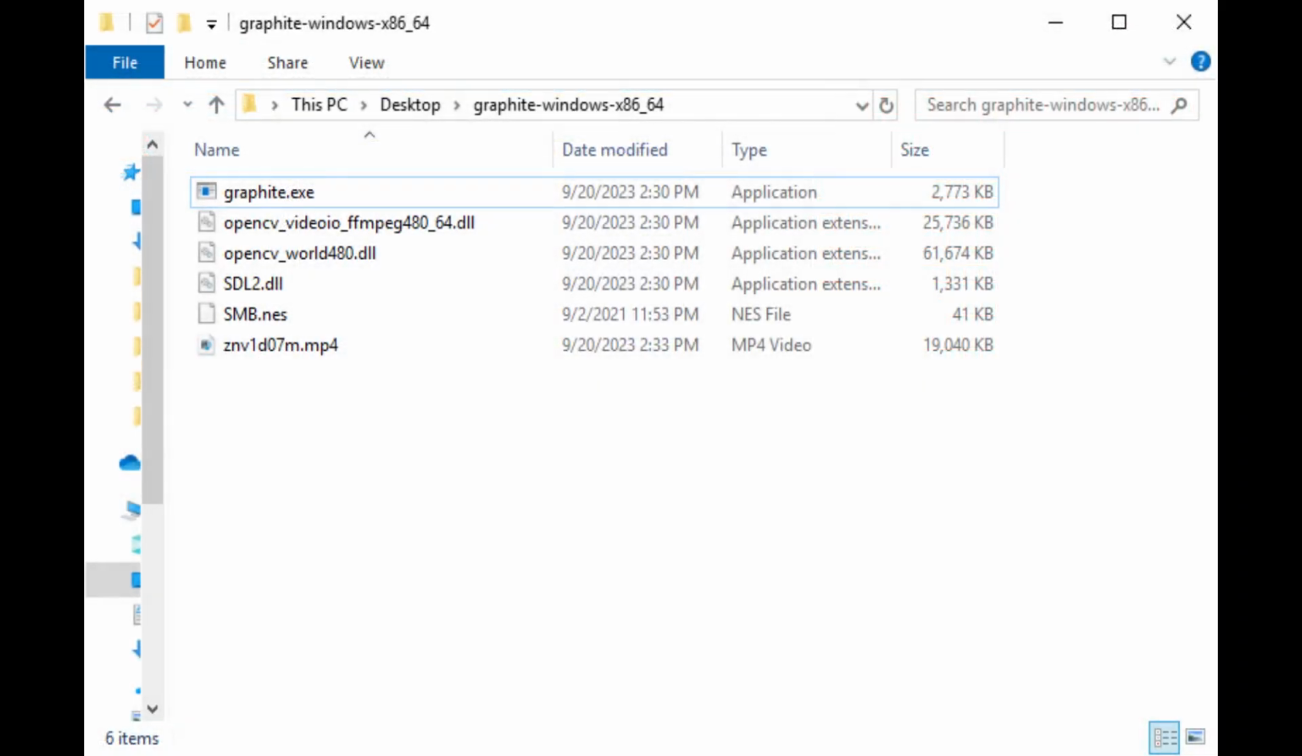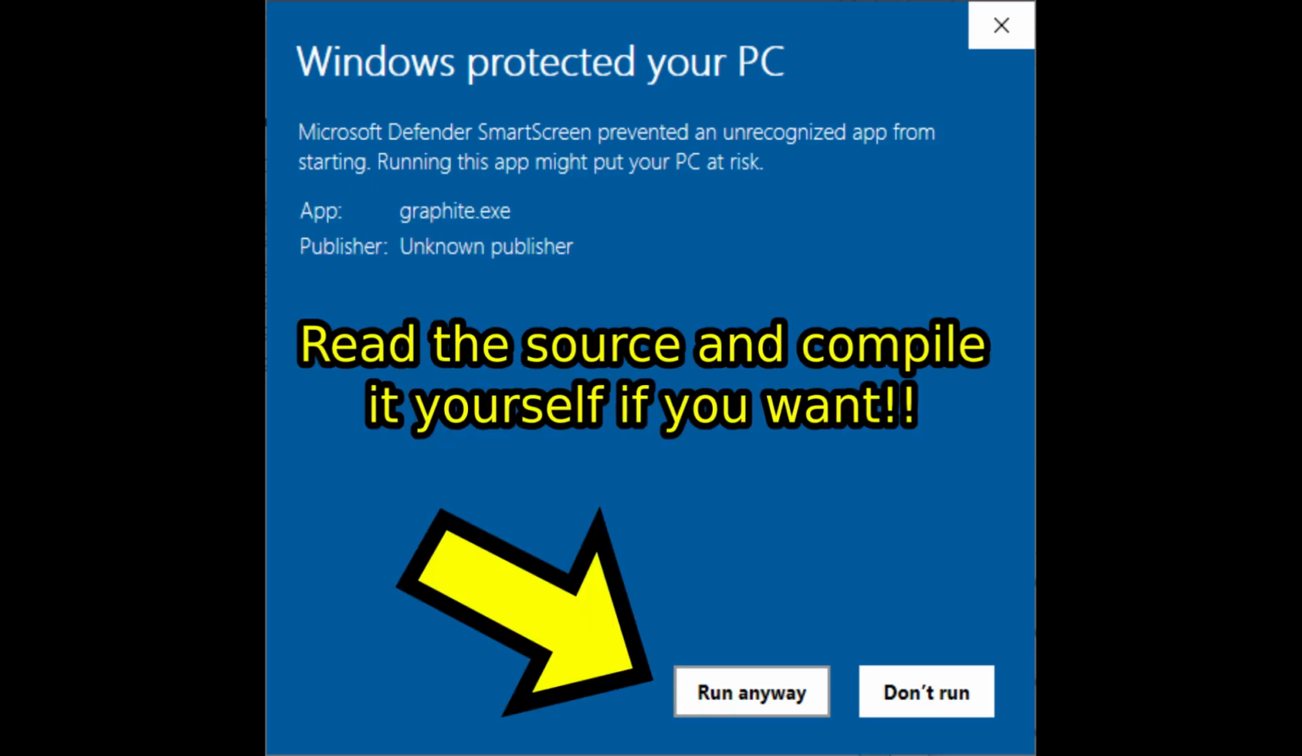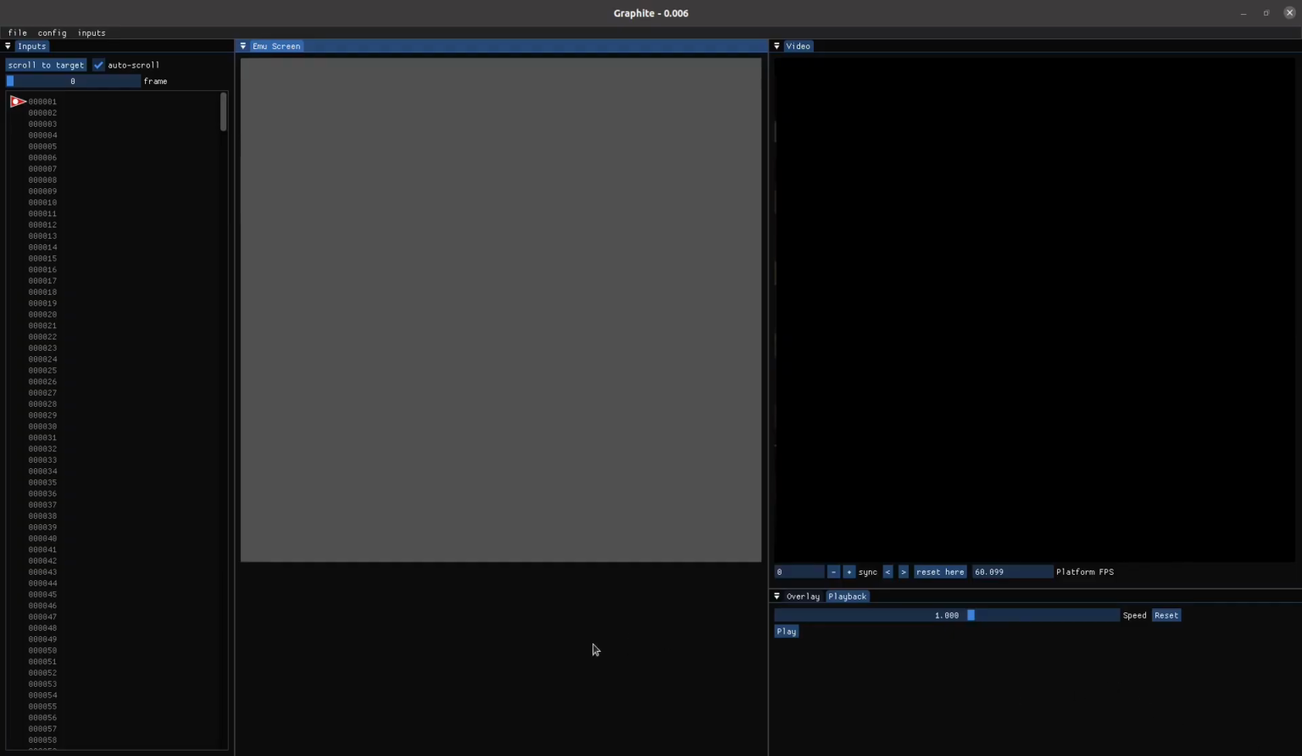So now with our ROM, our video, and Graphite all set up and good to go, you should be able to just double click it and it'll pop up this screen. It'll automatically read that video file, set up an emulator for you. And your first step is to set up the sync. Okay, let's get started here.